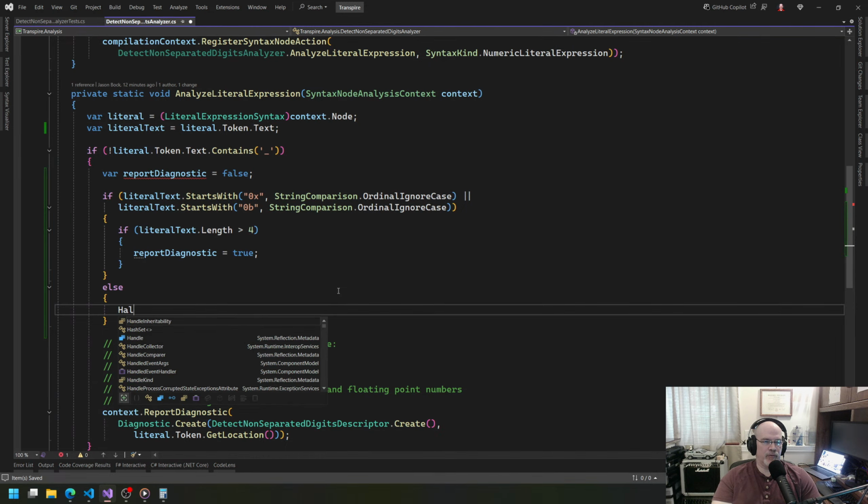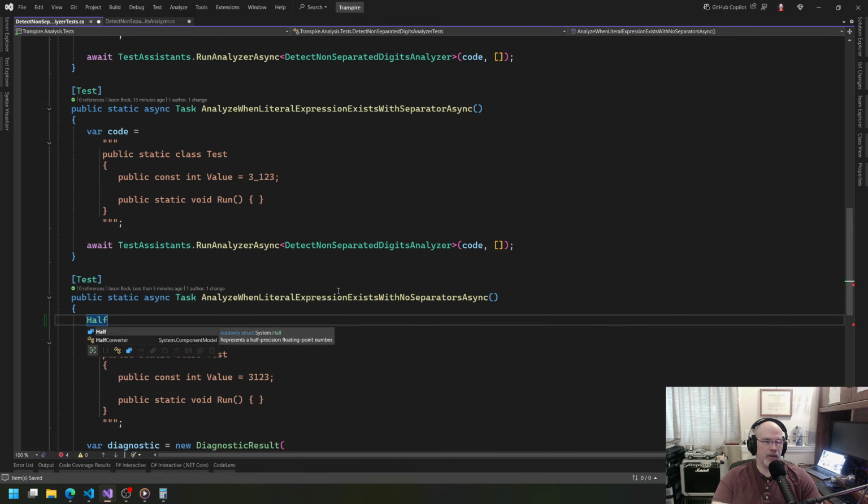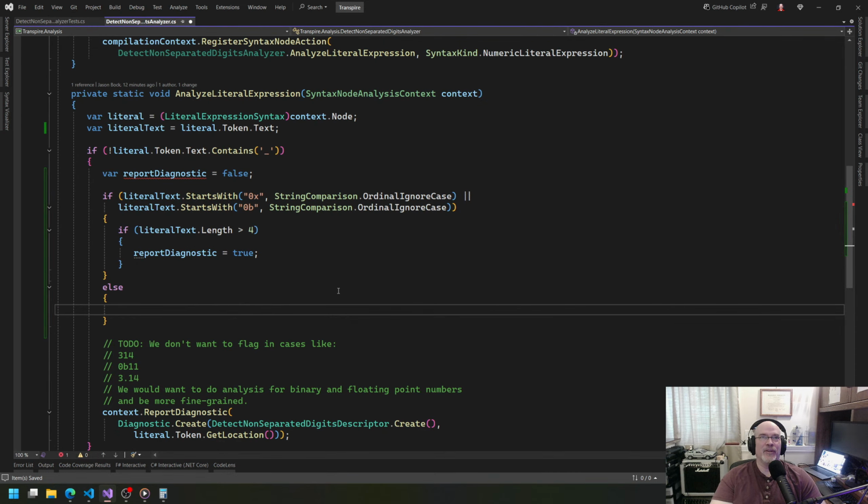I don't know if half ever made it. No, but there is half here, but that's half of a single. So yes and no, but it's meant to be a very small floating point number.